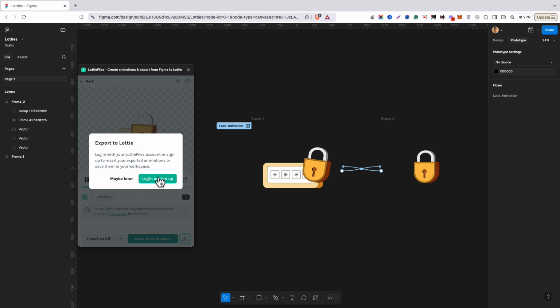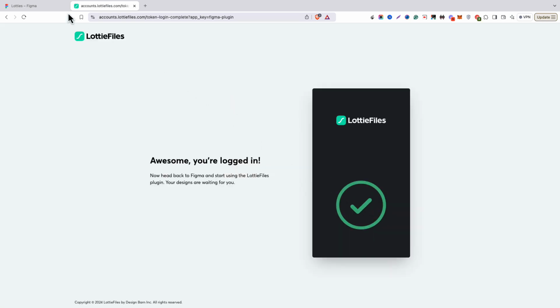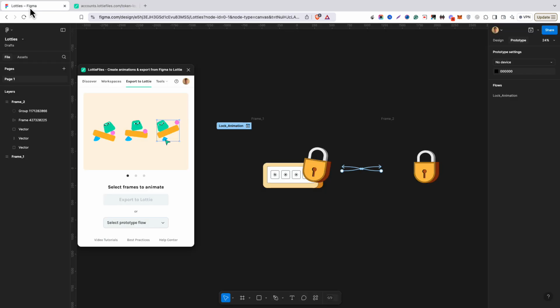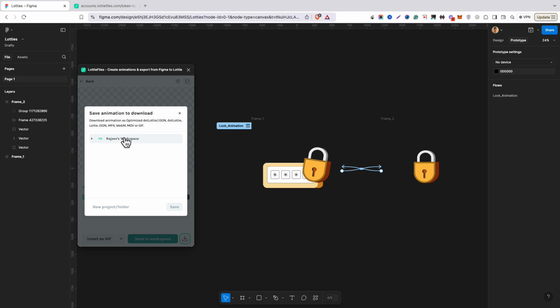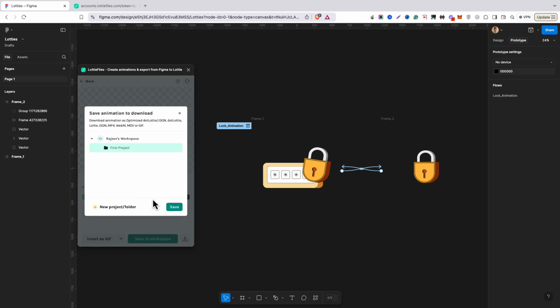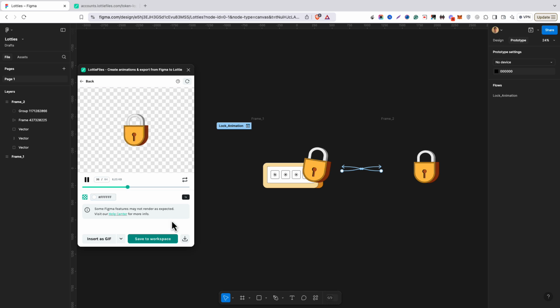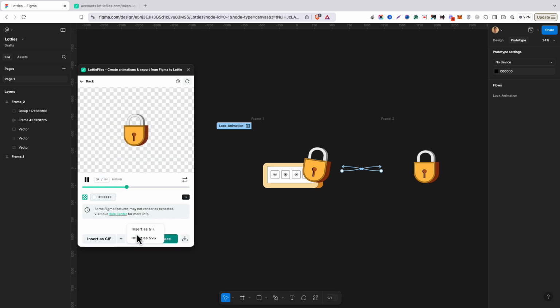You need to sign up here. So I'll just sign up, allow access. That's it. Once again, go back, lock animation, and download it. And now here you need to just select your workspace and folder, save it, and that's it. I already have 10 files, so that's why I'm not able to do it. There is a requirement of premium. Okay, so what you can do, basically you can delete some existing Lotties from your account, and then you'll be able to do it quite easily.